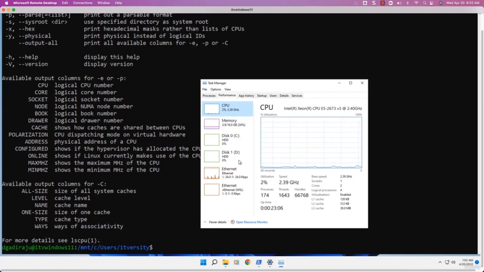Keep in mind that this Linux-based system is set up on top of Windows using WSL, and hence whatever details you are seeing as part of this Windows-based system might reflect even as part of Linux. That's why, as part of the previous lecture, when we went through the lscpu command, most of the details you have seen here are visible even as part of the output of the lscpu command.